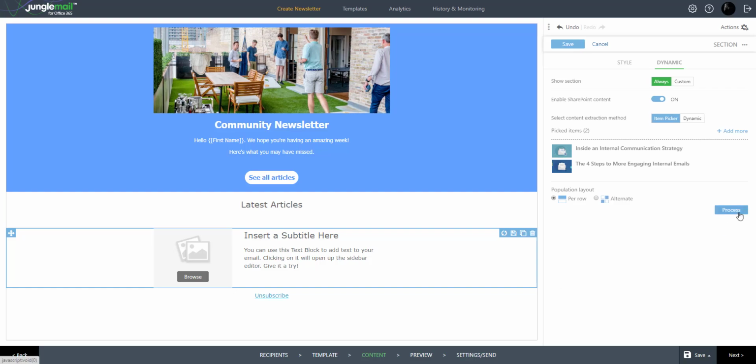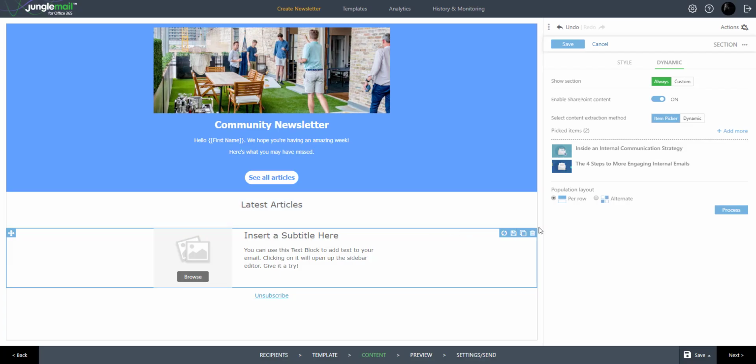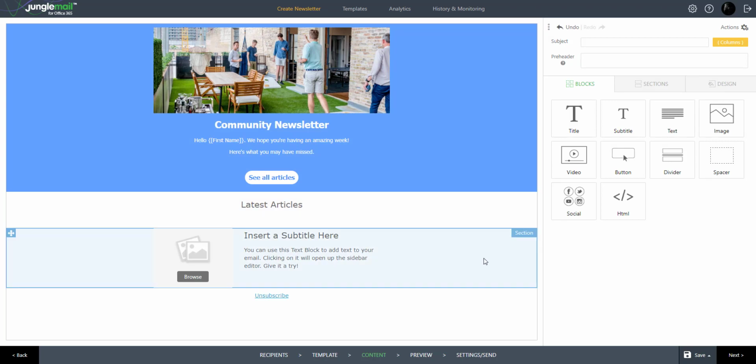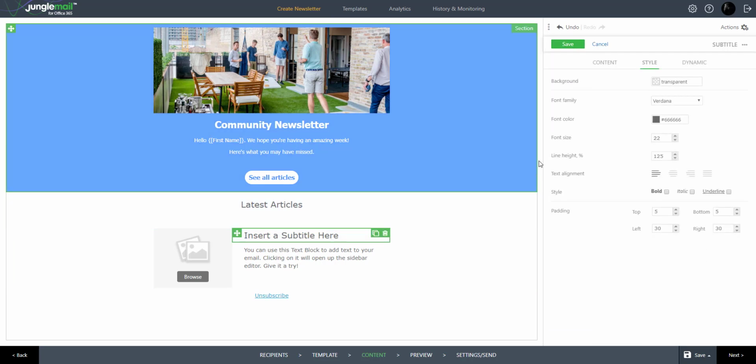And there we go. If we click process, what's going to happen is it's going to say, wait, there are no placeholders, which is absolutely correct, because the next thing that we want to do is actually add the placeholder. So we already have this here. We can save it, but it's not going to do anything until we add the placeholder. So we've got to let Jungle Mail know what we want to be where.